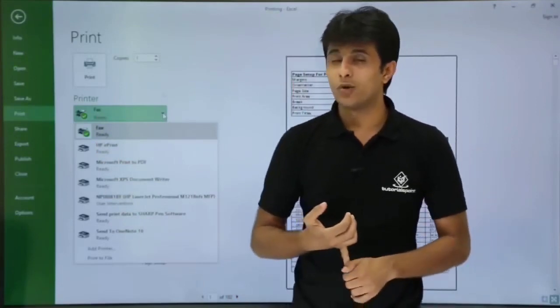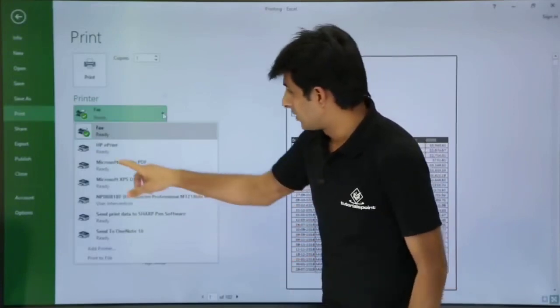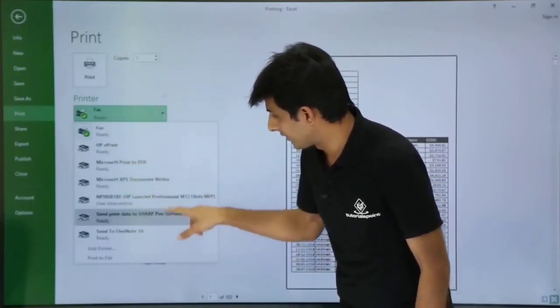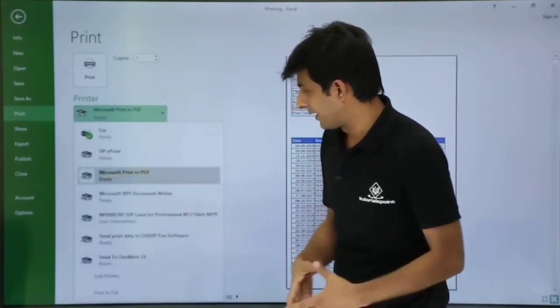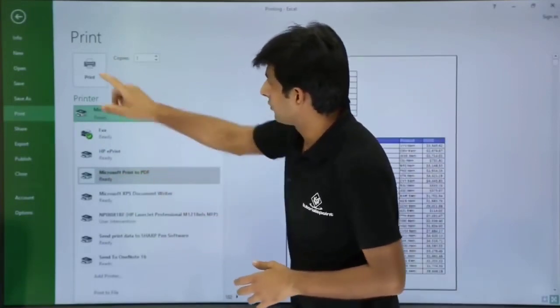One is, do you want to send this to a fax? Do you want to create a PDF? Do you want to send an email, or different options? So if you see, there's a printer, there's a fax option, there's a print to PDF, and so many options available. Right now what I'll do is I'll select Microsoft Print to PDF, and this will be converted to a PDF, and I'll click on this option as print.